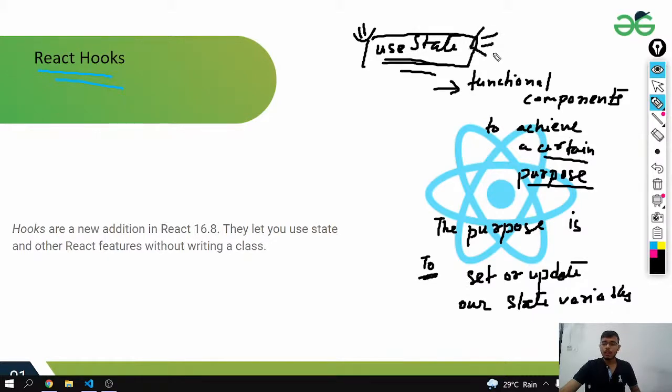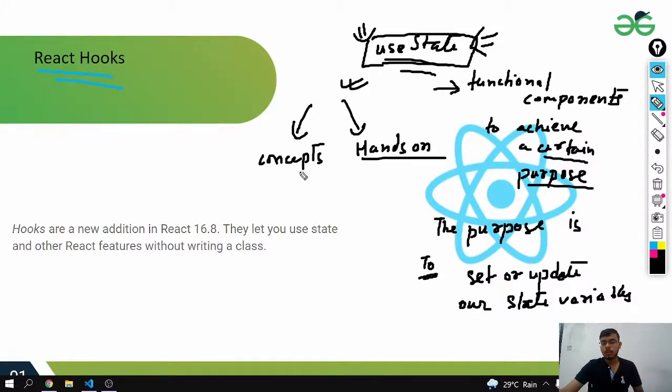We will be discussing the useState hook in today's video. This is going to be very important because in whichever project I build in future, I will be using this hook extensively. So it's very important, and you all should also have good knowledge about this hook and how it works. In today's video, we will be learning the concepts behind it. Along with that, we will be doing hands-on, implementing this particular hook, while going through the concepts behind it.